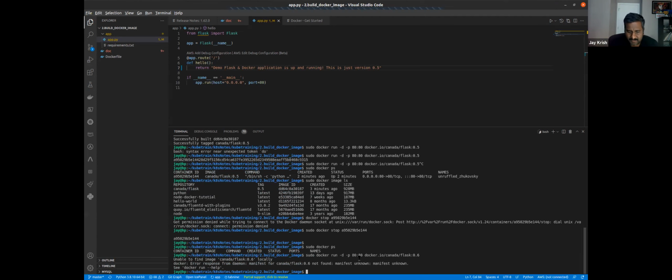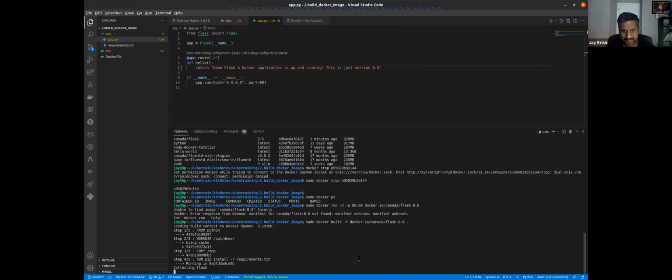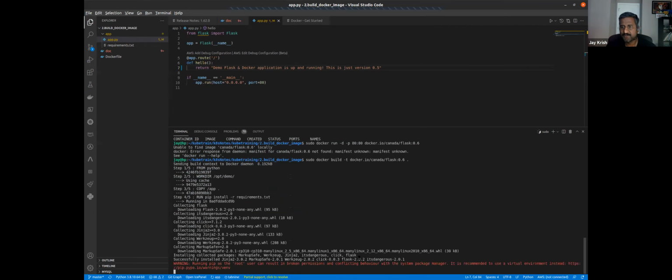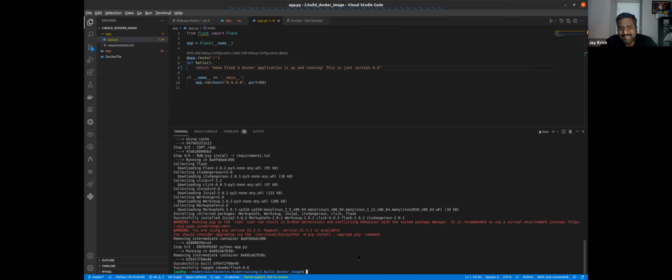Sorry, instead of building, I did something else. Docker build, instead of 0.5, I want to call it 0.6 because I made a newer version. And everything I'm building only locally. I have not pushed to the cloud yet. That will come in step 2. So now this is rebuilding it. Generally, this time it is quicker if you have observed, because it is going to make use of whatever content is locally available.